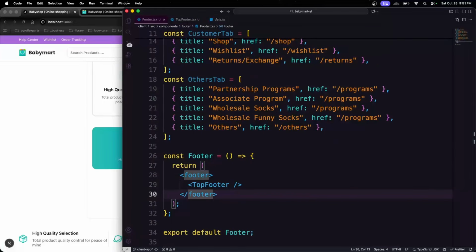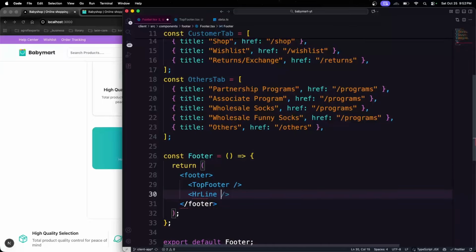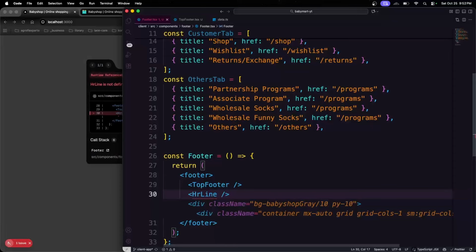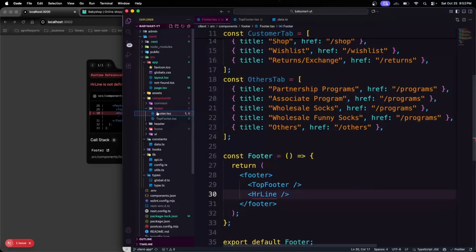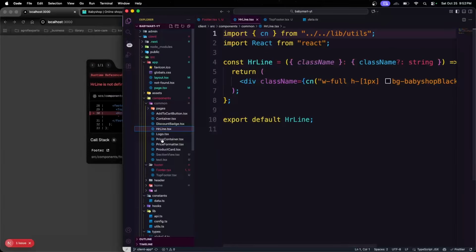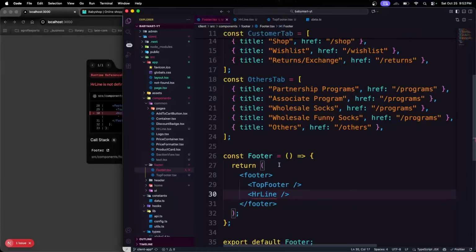Now we need to provide the footer statement, especially for the kind of footer data layer we are looking for. Here we're going to provide an HR line, which is a simple line. Did we have that line? No, not yet. So I'm going to provide that. It should be in the common folder. It should be an HR line, providing a very specific line with full width, height 1, and the baby shop black color with 20% opacity coming up over here.